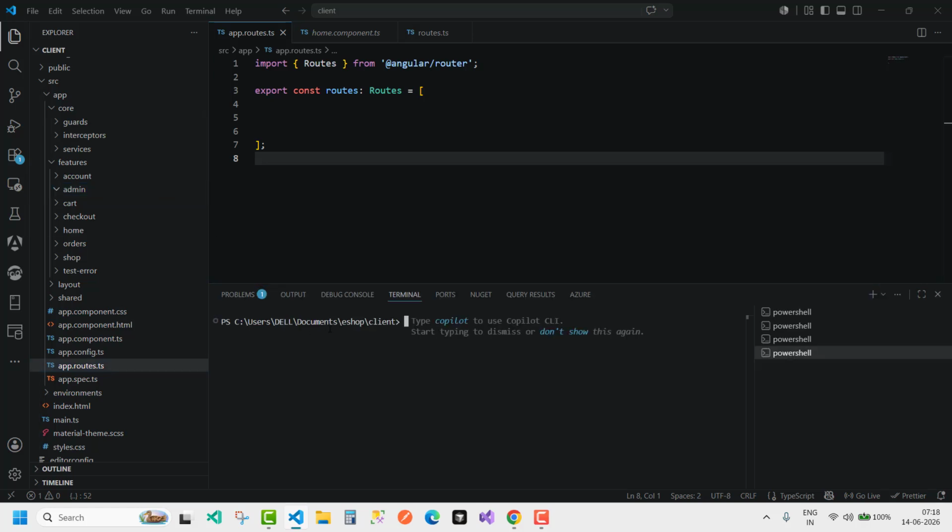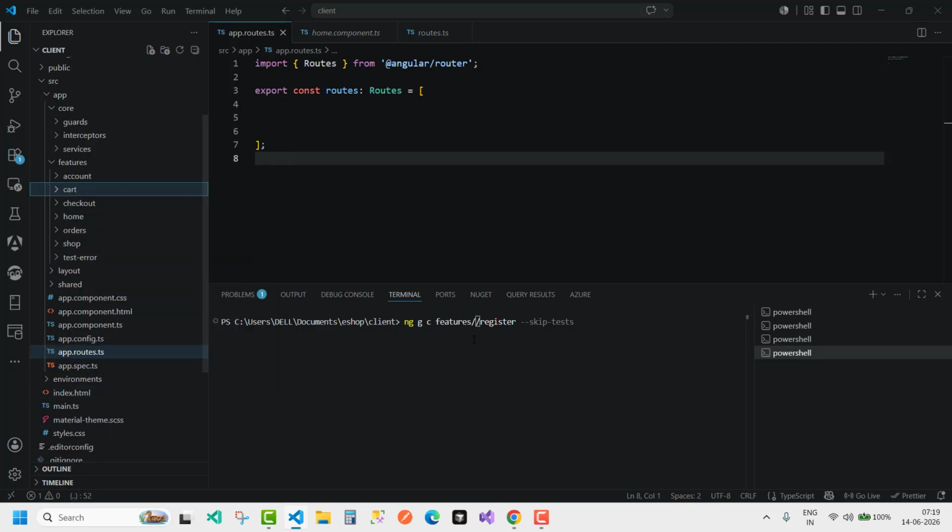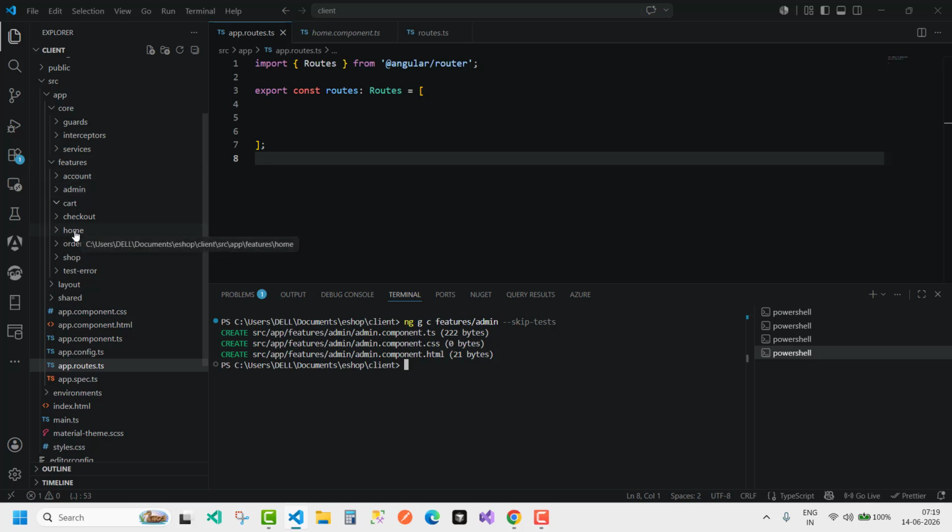So use features. Under the features, we have an admin component. I want to add it here. So just remove the sections from directory and features. So you can add the admin component. Just add admin and skip the test. So here we have an admin component under the features.